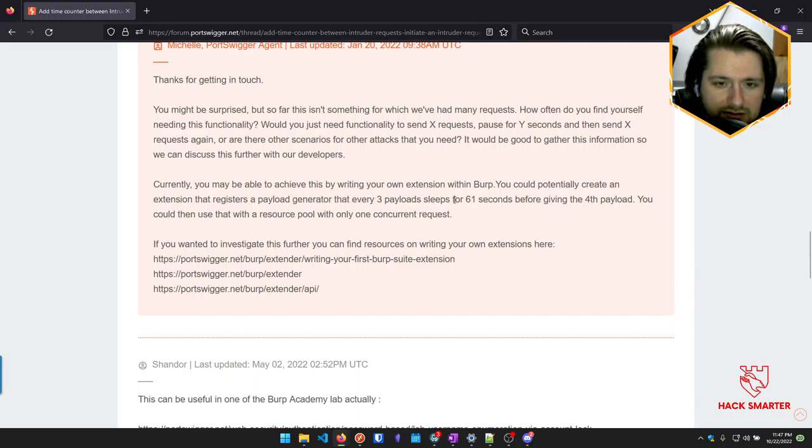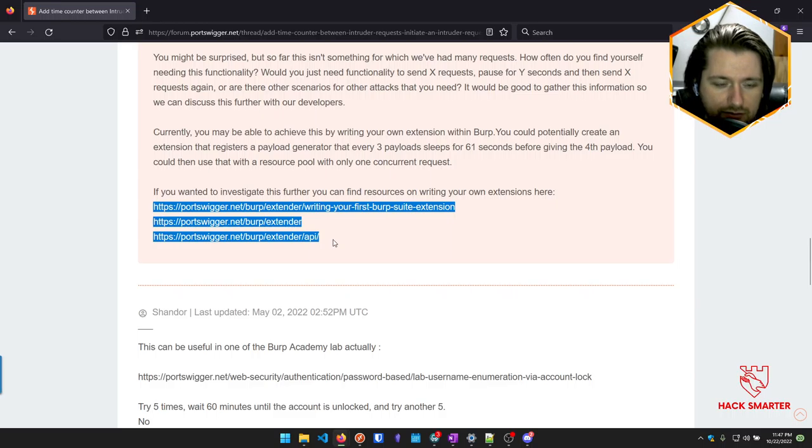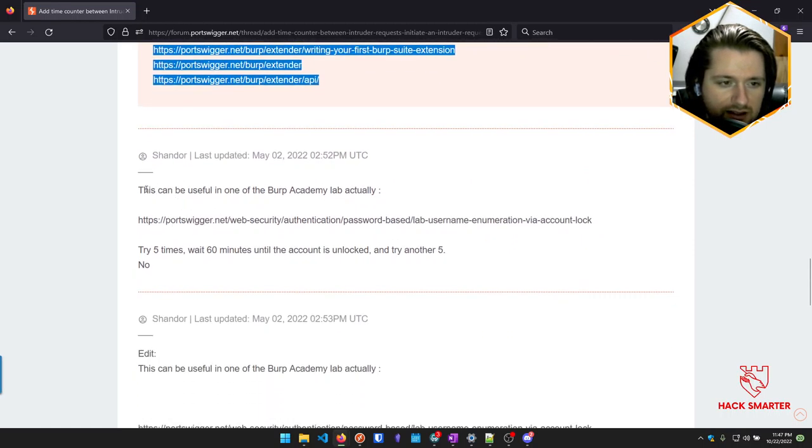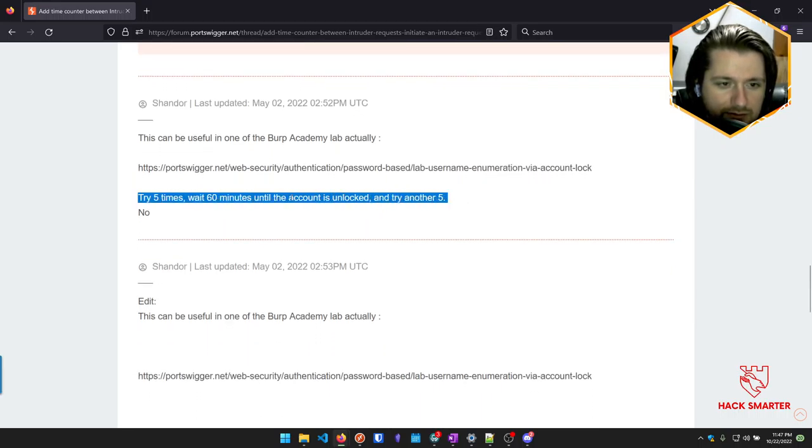Currently, you may be able to achieve this by writing your own extension within Burp. You could potentially create an extension that registers a payload generator that, every three payloads, sleeps for 61 seconds before giving you the fourth payload. You could then use that with a resource pool with only one concurrent request. If you wanted to investigate this further, you can find resources on writing your own extensions here. Cool. Maybe I'll have to get into that, unless Allison already did.